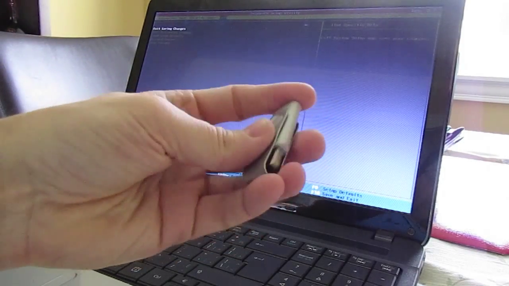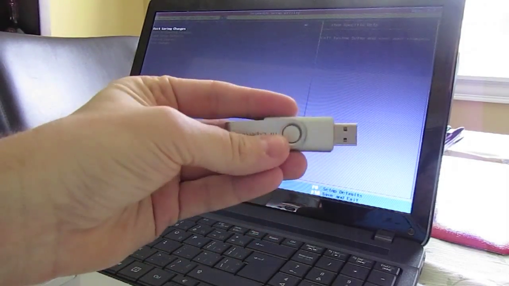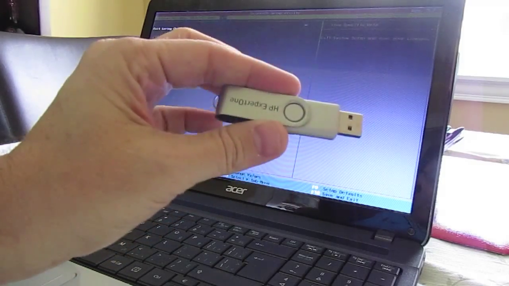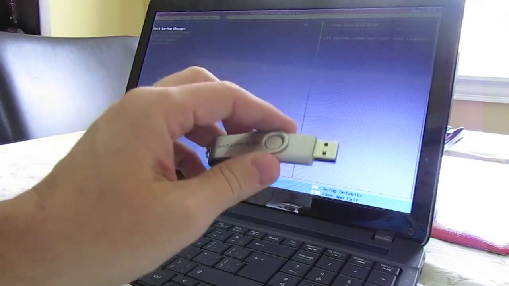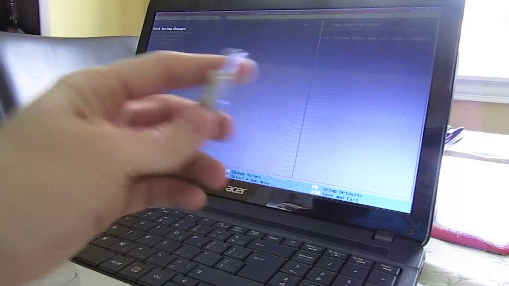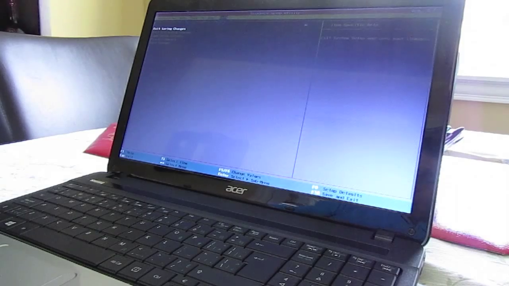USB key, 2 gigs is a good start. You don't need any larger than that, but I wouldn't go with a 1. Some of these Linux distributions are not fitting on the 1. So 2 gig USB key. And then we're going to download some software.